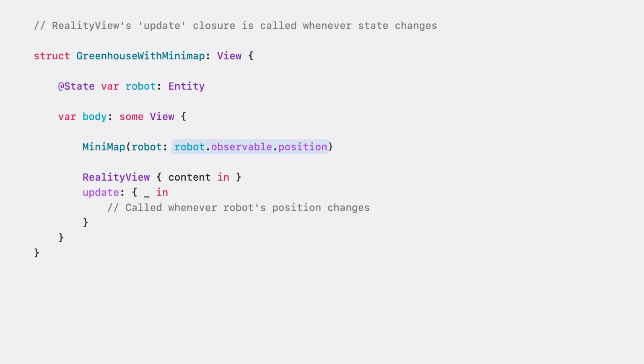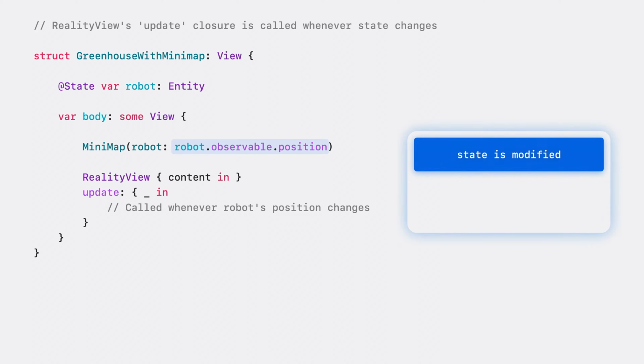But does this create the potential for an infinite loop? Yes. Let's look at how to avoid creating infinite loops between SwiftUI and RealityKit. When you read an observable property inside the body of a view, you create a dependency. Your view depends on that property. When the property's value changes, SwiftUI will update the view and rerun its body.